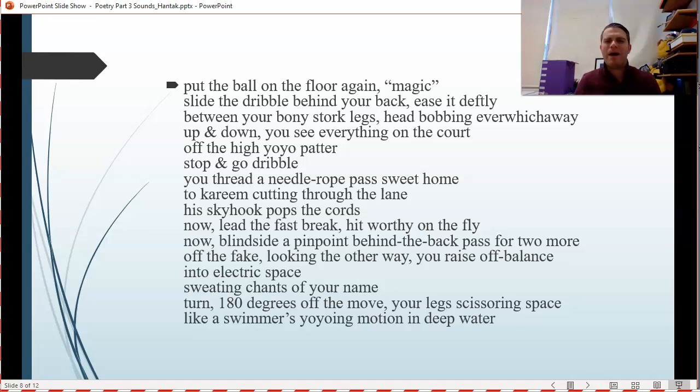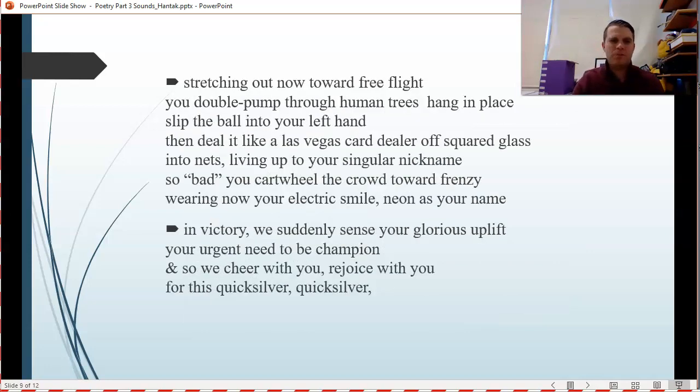Cutting through the lane, his skyhook pops the cords now. Lead the fast break, hit worthy on the fly. Now blindside a pinpoint behind the back pass for 2 more. Off the fake, looking the other way, you raise off balance into electric space. Sweating chants of your name. Turn 180 degrees off the move, your legs scissoring space like a swimmer's yo-yoing motion in deep water. Stretching out now toward free flight, you double pump through human trees, hang in place, slip the ball into your left hand, then deal it like a Las Vegas card dealer off squared glass into nets, living up to your singular nickname. So bad you cartwheel the crowd toward frenzy, wearing now your electric smile, neon as your name.